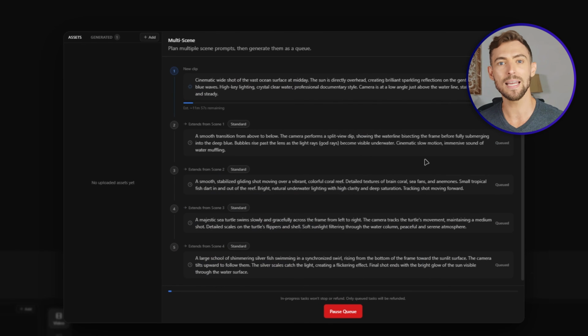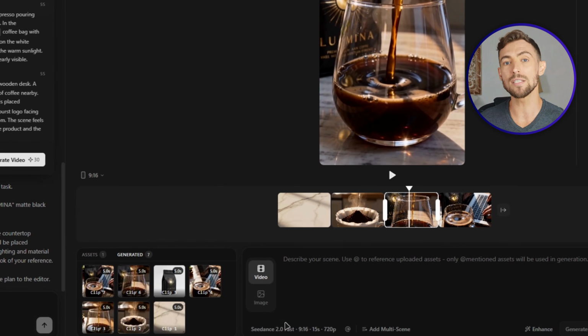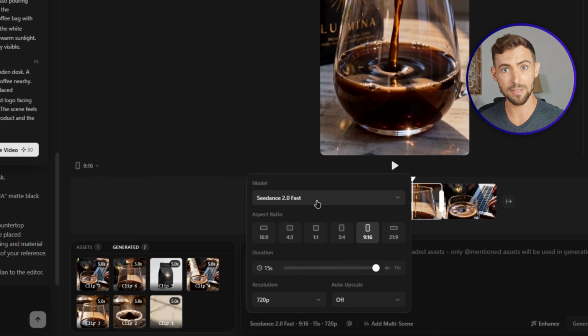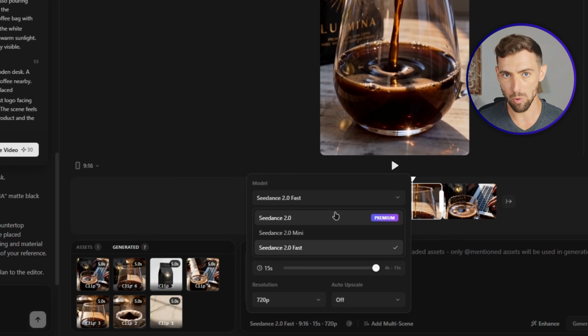So it's not instant, right? Each scene does take a couple of minutes on full Seedance 2.0. A 30-second video might take 8 to 10 minutes total. So faster than any other workflow, but plan for it. Use Seedance 2.0 fast for drafts and then rerun the keepers on full quality.